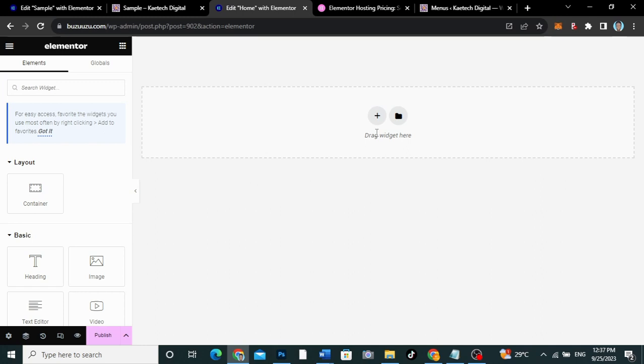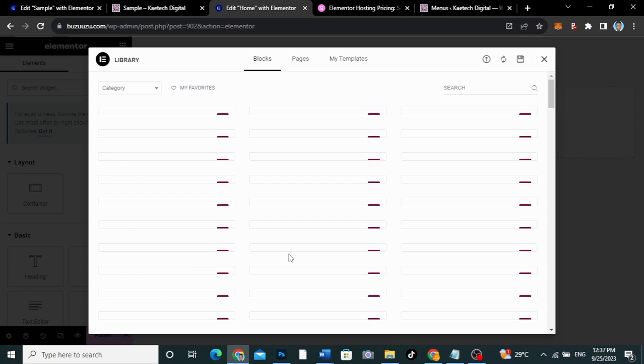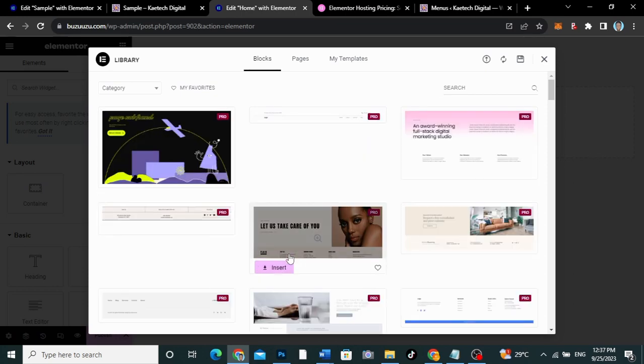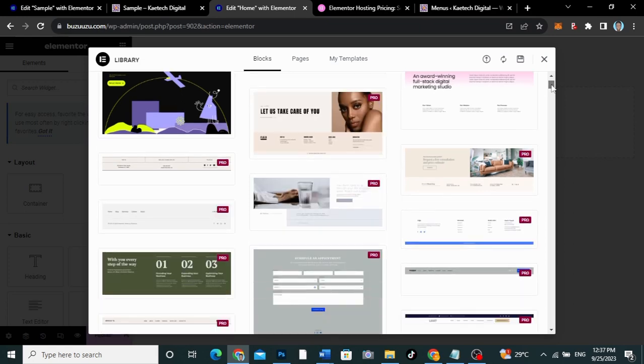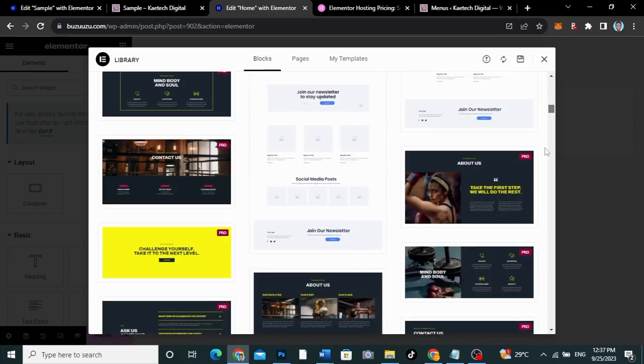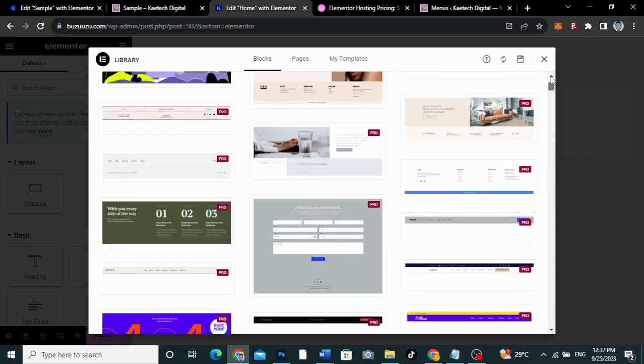Now the first thing I need to do is to click on this folder icon over here. I'm going to click on it, and then it will open the blocks library for me. I am going to choose the kind of blocks that I want to use for my website. There are a lot of free things over here that you can use. Now if you are subscribed to Elementor Pro, you can use all the pro blocks that you see over here. A lot of them that you can use.